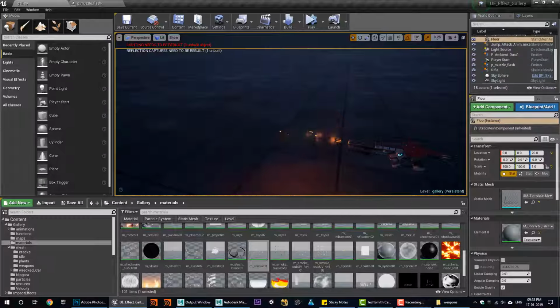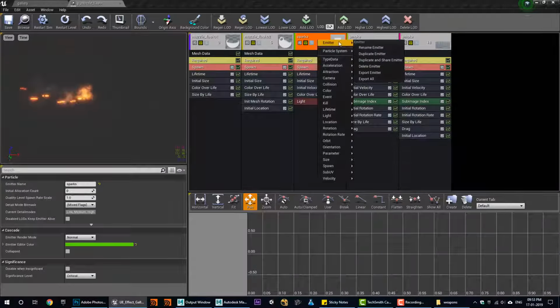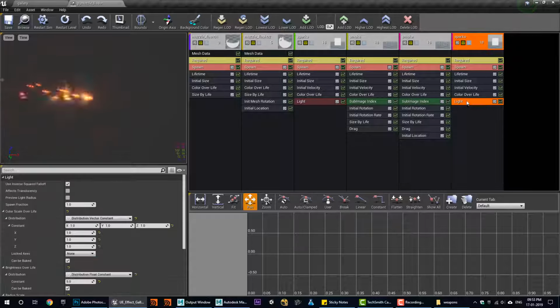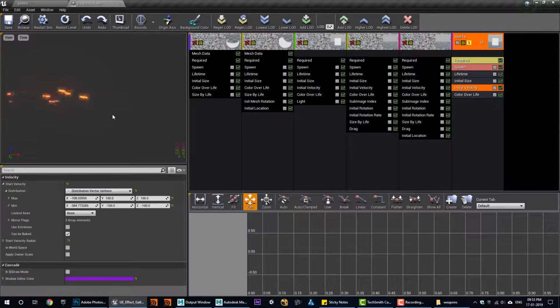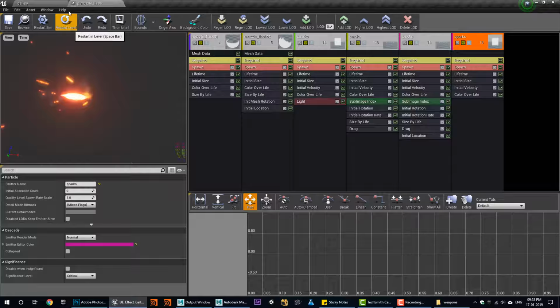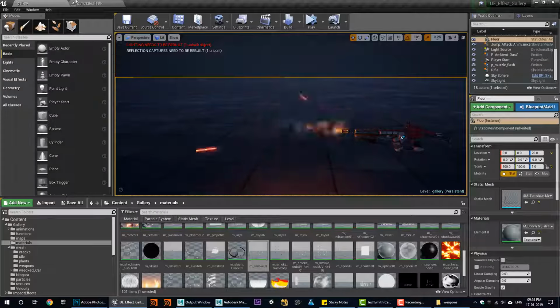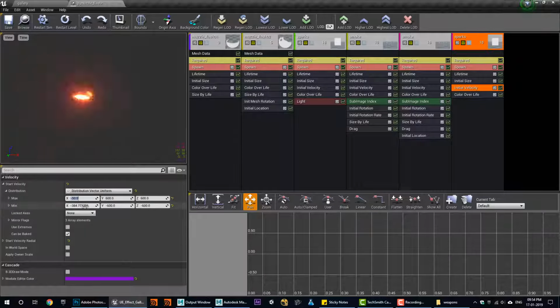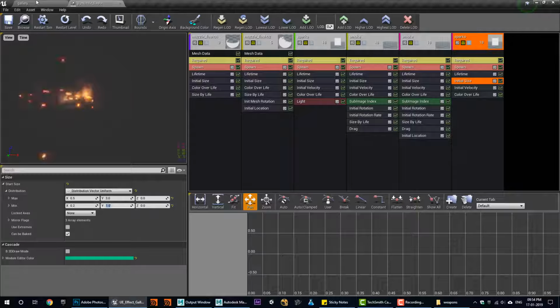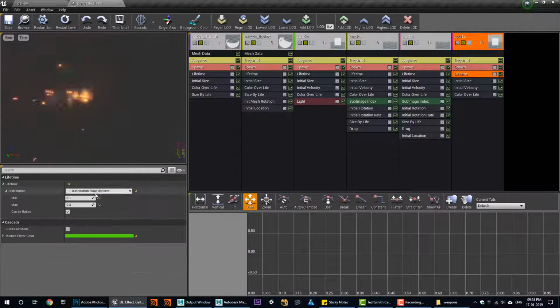You can make some sparks going out here, so I will just duplicate this spark, and you can delete light, isolate it, and I want on y-axis and on z-axis more, so maybe 600, -600, -600, and if I check this, increase initial size and decrease this velocity, and you can decrease life also.